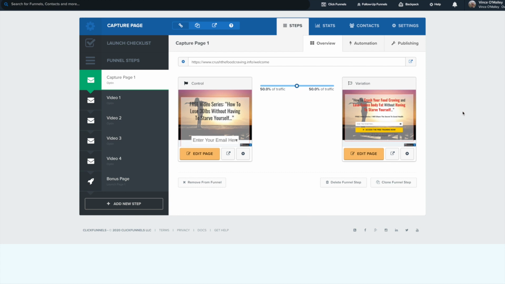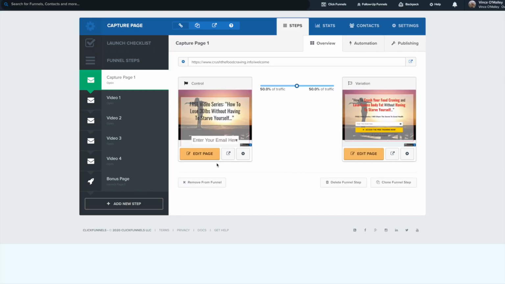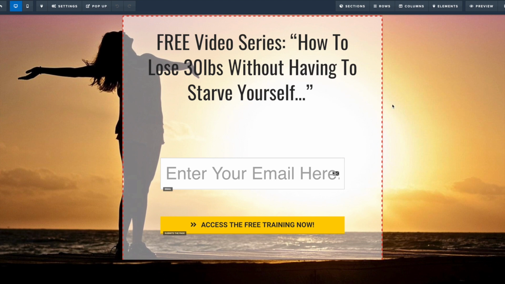So this is the back office of ClickFunnels, and we're just going to edit this capture page. So let's actually have a look what it looks like to start with. Okay, so the example that I'm doing here is for weight loss. Now, on first glance, this is a little bit boring. I can see several things wrong with it. Okay, so let's go in and actually edit this now. Okay, so that's going to load now.